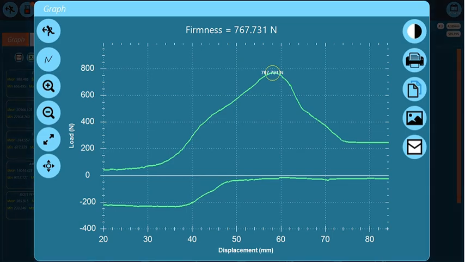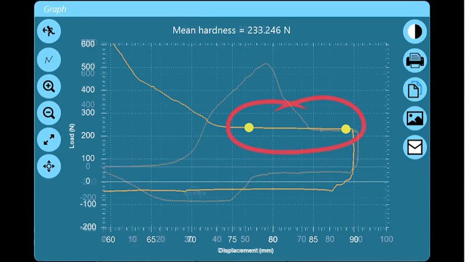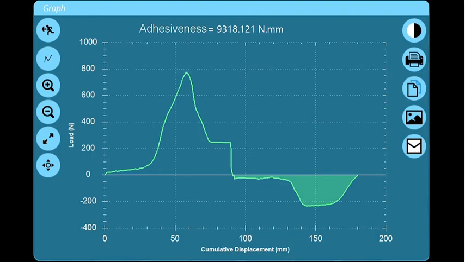Firmness is a peak force. Hardness is a mean steady-state force. Stickiness is the peak minimum, or tensile force. Adhesiveness represents work and is calculated by an area.